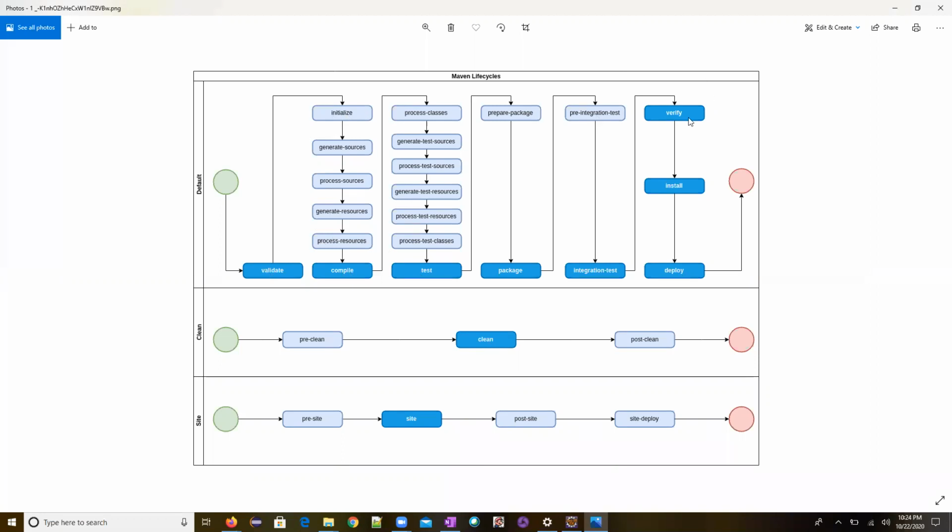If I wanted to execute verify, or if I wanted to execute install, it will cross all these things. Then only it will come to here. You see the arrow marks? So this will follow a sequential execution. It will not jump directly to the install, meaning only this phase will be executed. No. It will come validate, compile, test, package, integration, and then it will come to the install.